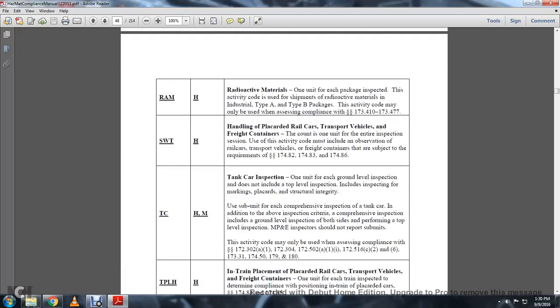All right, activity code RAM, radioactive materials, discipline code H. Radioactive materials, one for each package inspected. The activity code is used in the shipment of radioactive materials in the industry. Type A and B packages. The activity code may only be used when assessing compliance with Statute 173.410 through 173.477.